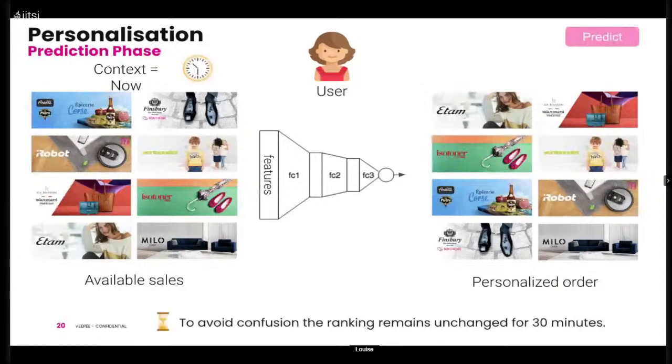But it's true that this personalized ranking remains unchanged for 30 minutes. And this is because if you are on the website, you're looking for different things. Maybe you enter a sale, you take a look at the products, and you come back, and then you try to figure out where was the sale that you were on. So this is a little confusing. That's why we keep it like this for 30 minutes.